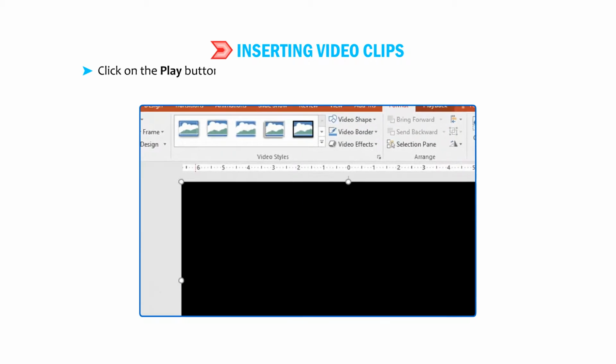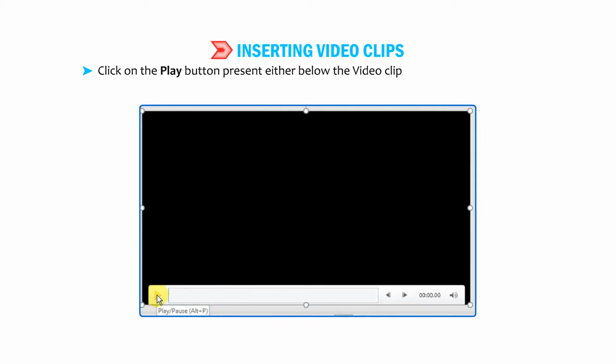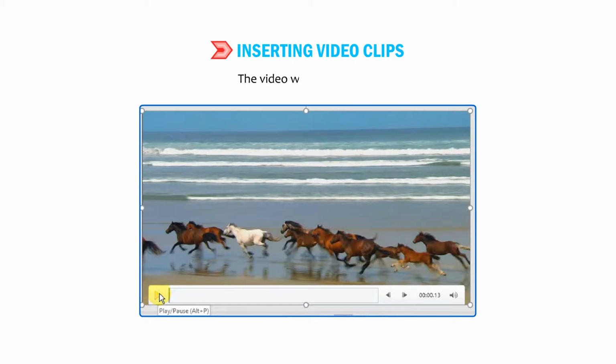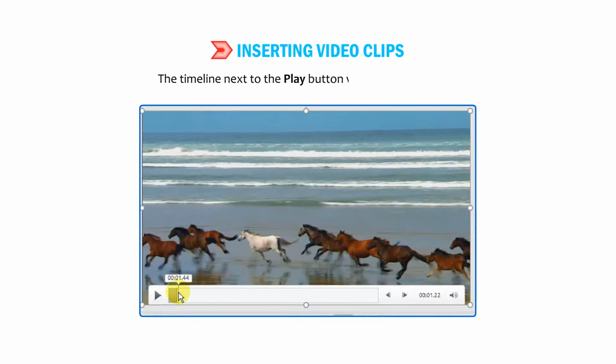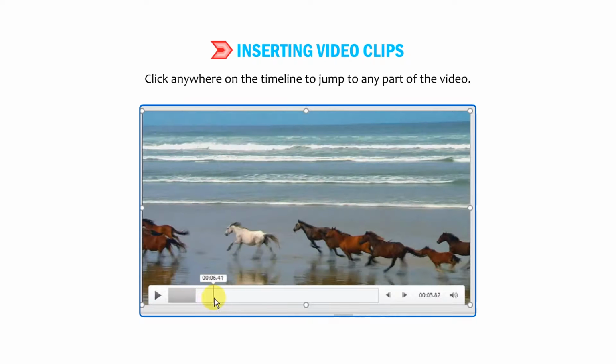Click on the Play button present either below the video clip or at the extreme left of the ribbon. The video will start playing. The timeline next to the Play button will begin to advance. Click anywhere on the timeline to jump to any part of the video.